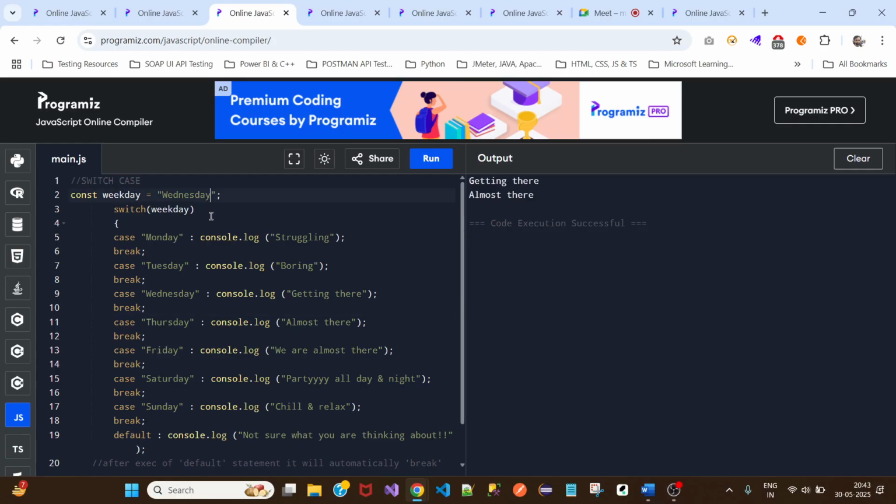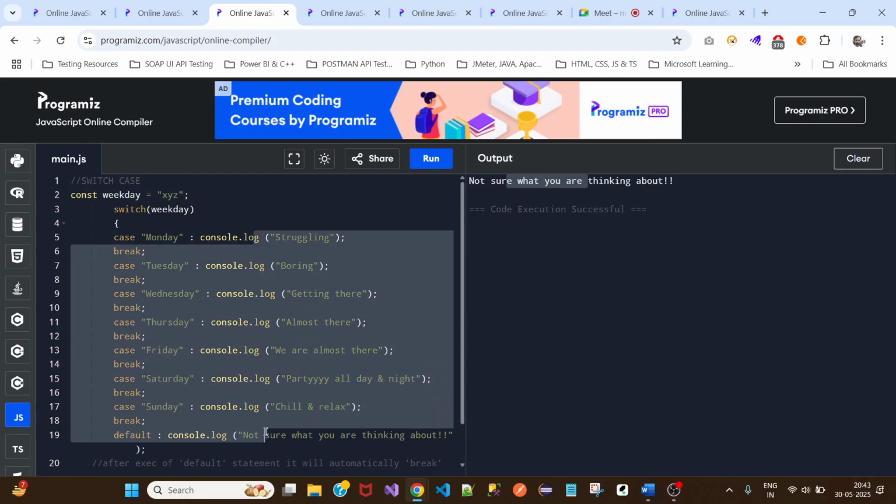Then if I say some XYZ, then it will print the last one. It goes all the way to the very last, default, and it will print this one. Okay. So, all good with the switch case?